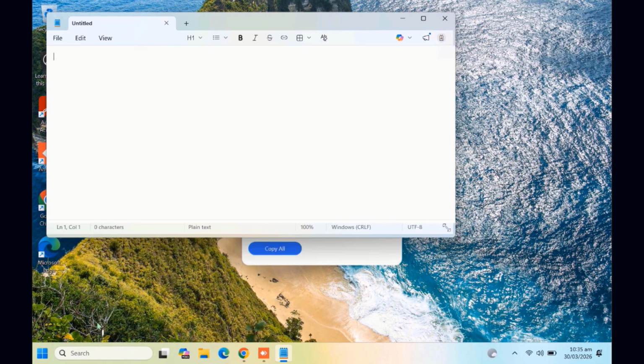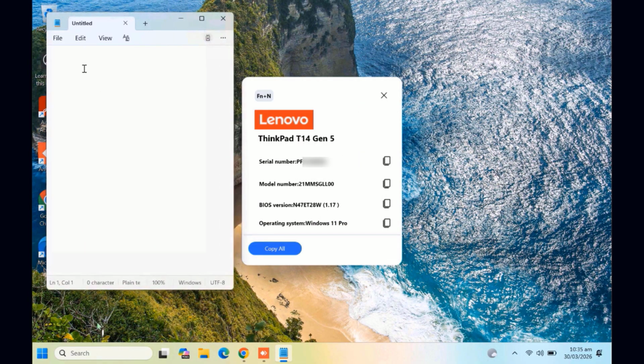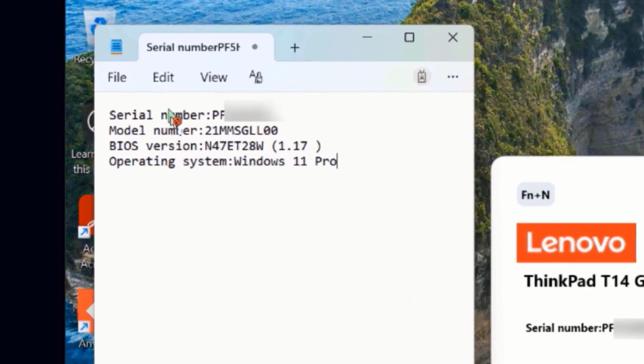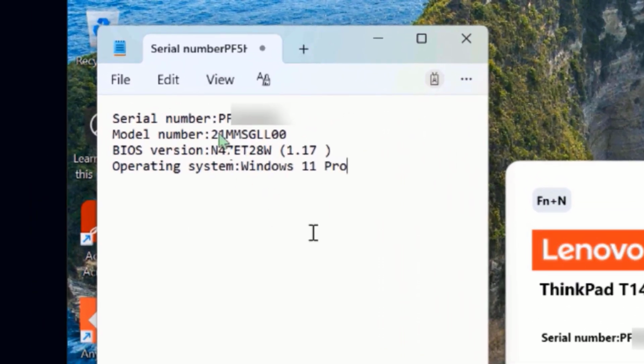In my case, I will open Notepad and then paste it in there. You can also paste this in Word or wherever you want to use the information. You can also save this onto your PC for future reference.